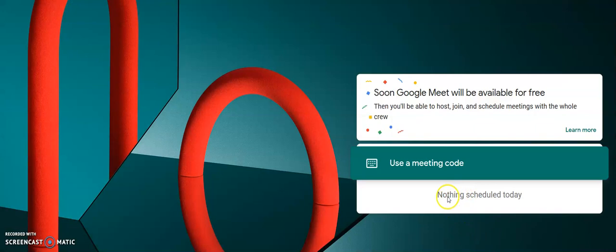Then here it says nothing is scheduled today. So the thing is that you can schedule the meeting, and that scheduling is possible with the help of a Google Calendar. So when you schedule the meeting with the Google Calendar, that particular meeting appears here at this particular point, and you can start that meeting from that point only. So it's another very interesting feature that Google Meet has. So that also you can do with the help of Google Meet.